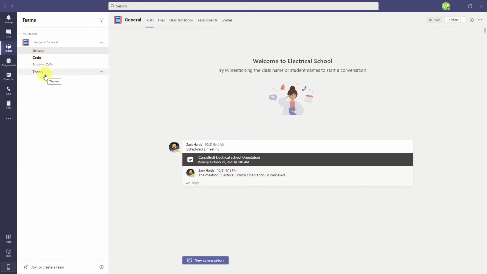Depending on how you're structured, you may have a different team for each course, or you may have one team and then different courses as different channels. So it really just depends. Here in Electrical School, we just have one team, and then within it are all of our channels for our different courses. So that's the difference between teams and channels.